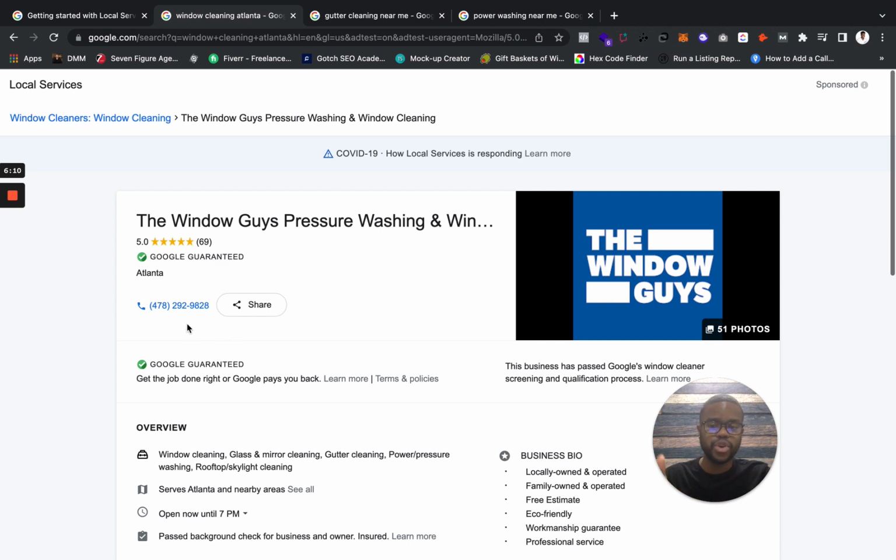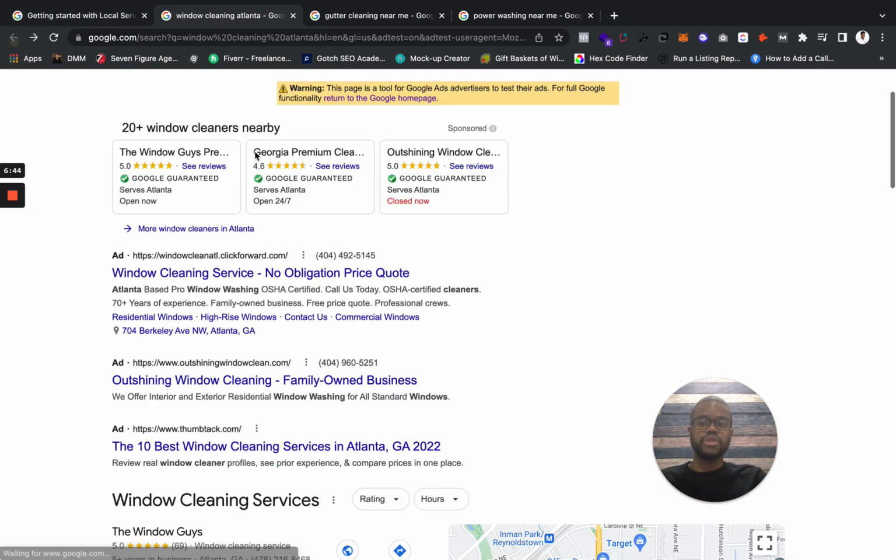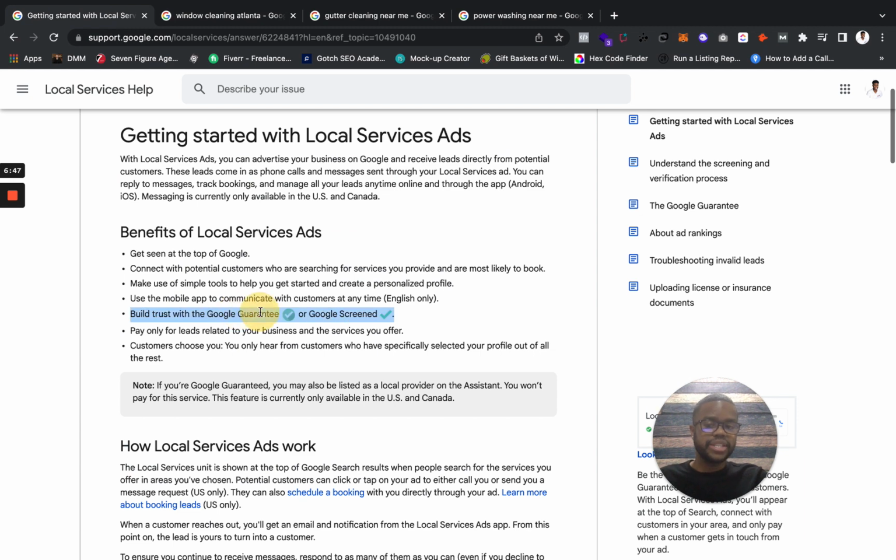Some businesses have it where you can message them as well. But if I were to call this business from their profile or message them, then I will get charged for that lead. So you only pay per lead, unlike Google Ads. And once again, with the Google Guarantee, you get the job done right or Google pays you back. So the customer has that trust and confidence that this is a real, credible business, and if this business screws me over in a way, Google can pay me back for that as well. That's the biggest thing, which really builds that trust with the customer.